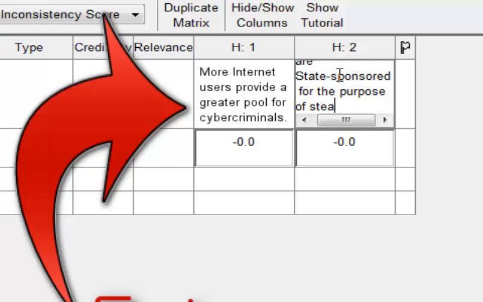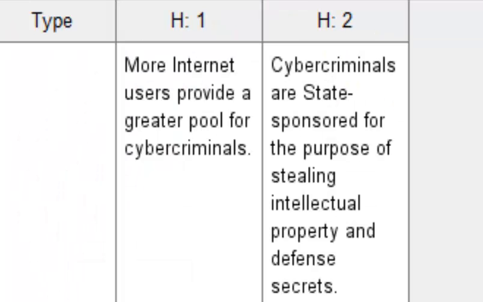I entered two hypotheses for why cybercrime has increased. The first hypothesis is more internet users provide a greater pool for cybercriminals. The second hypothesis states cybercriminals are state-sponsored for the purpose of stealing intellectual property and defense secrets. Be sure to hit enter at the end of each hypothesis so that the ACH toolkit saves your hypothesis.